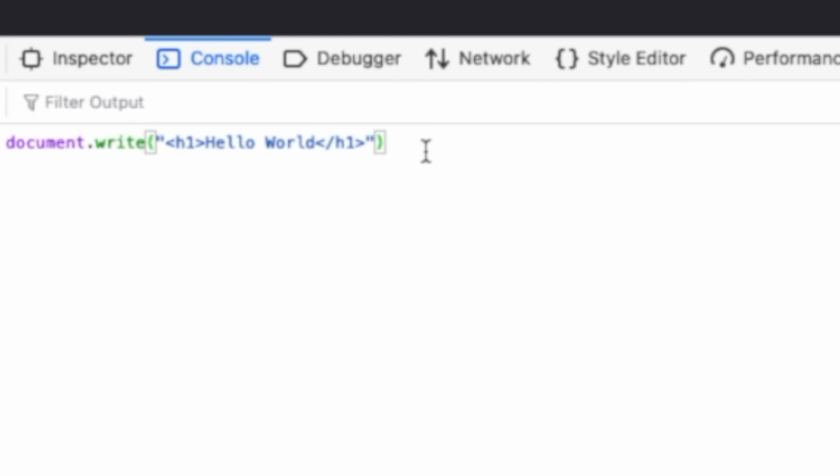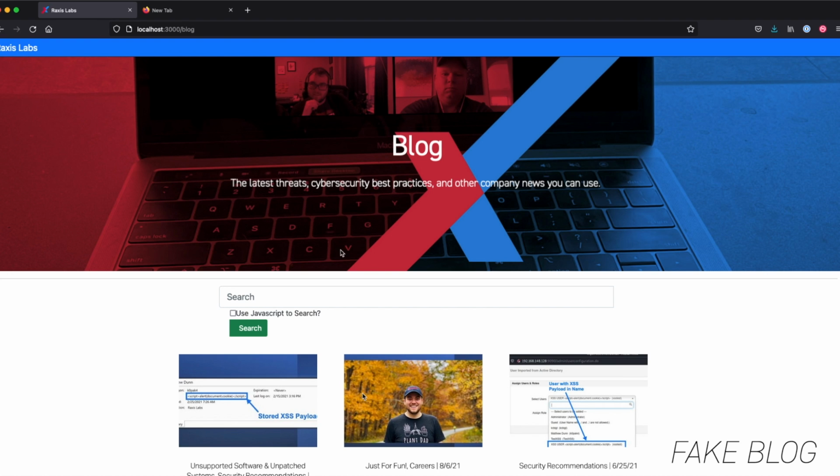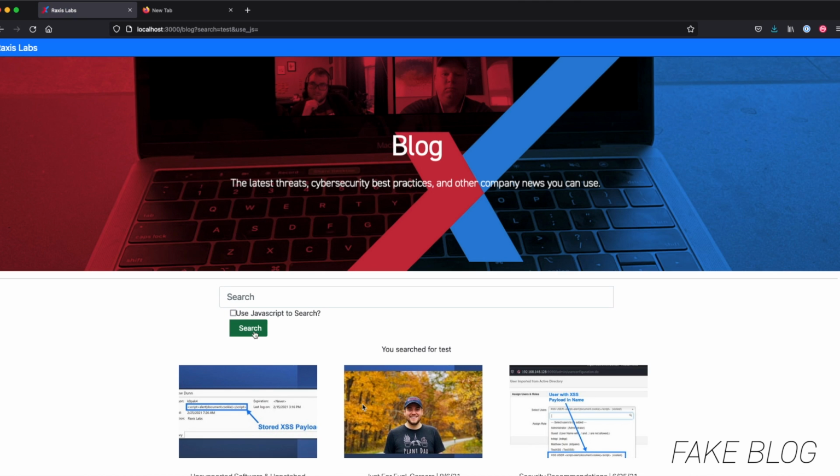In this example, as you can see in the console, I have written out an h1 tag, hello world. If I enter that in, it overwrites the web page with the words hello world. Going back to our fake blog example, we can use the search function in the same way. This time, we use JavaScript for search by checking the checkbox. Once again, the document.write that we have in the page is writing this to the screen.